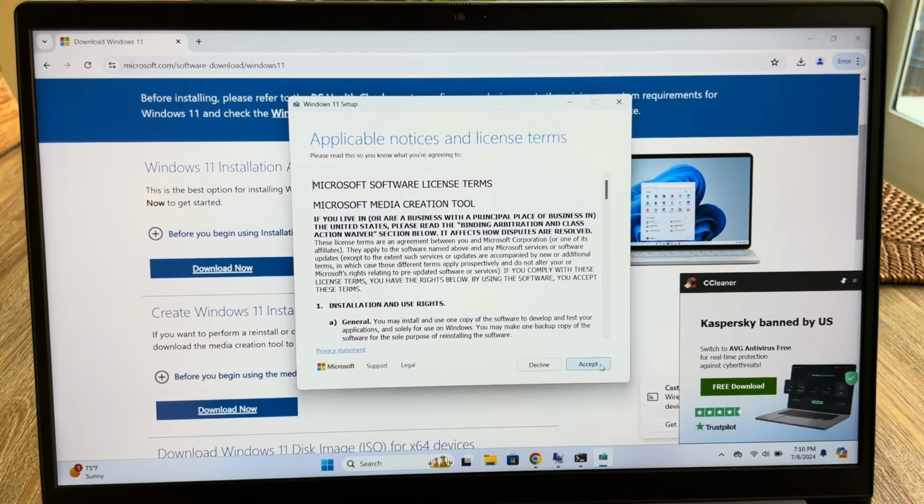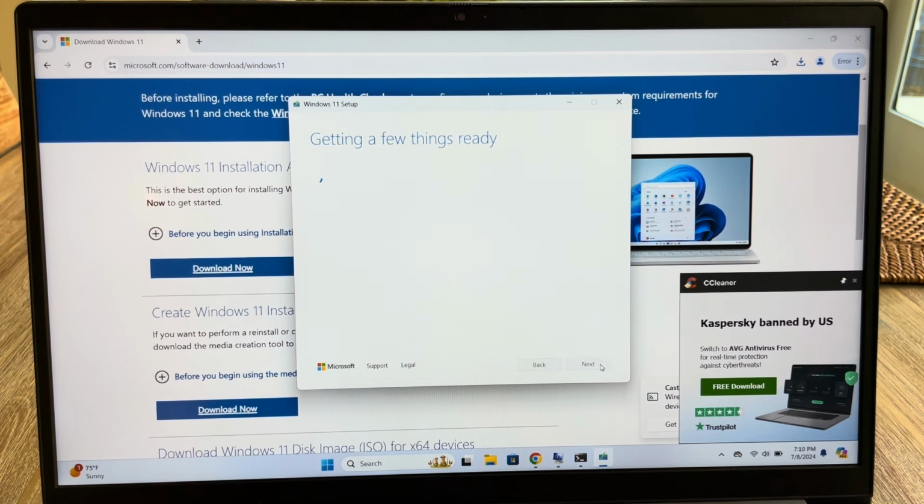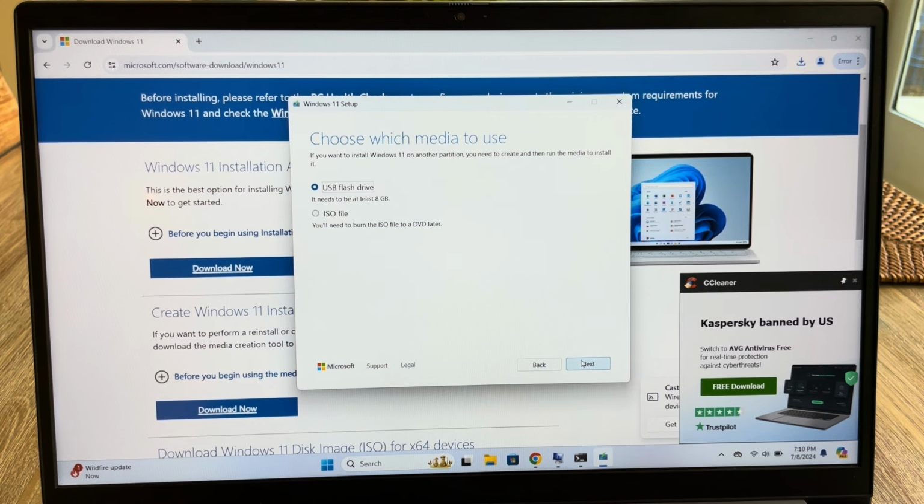So we're going to say accept the agreement. And then we want to select English, Windows 11, click next. We want to select the USB flash drive. Again, it needs to be at least 8 gigabytes of storage on it. Click next. Then we're going to select the USB we want to install the media on. So click on that and click next.